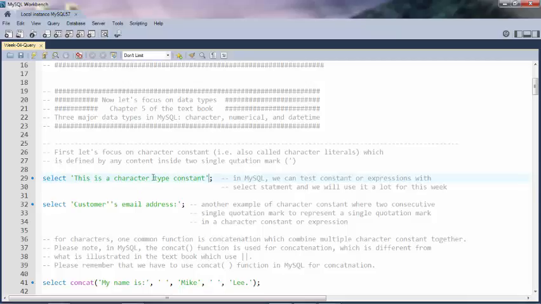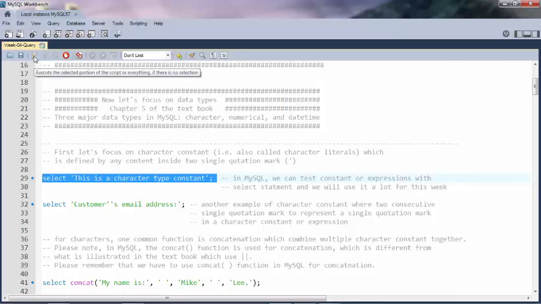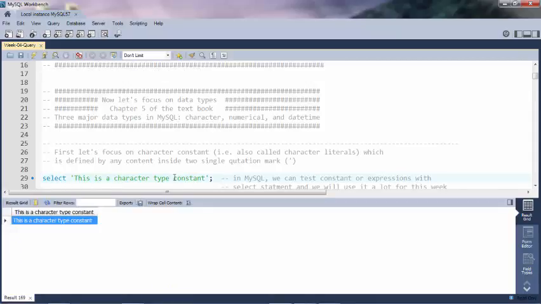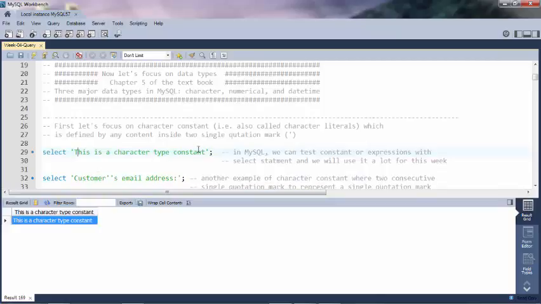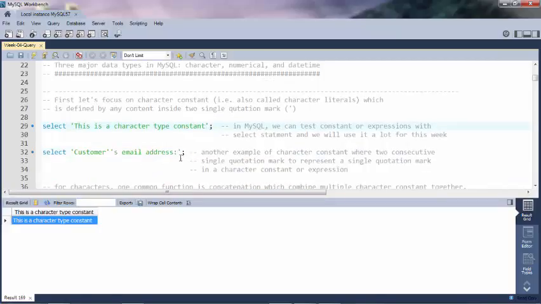In MySQL, we can test constants or expressions, which we're going to discuss later, with a select statement, and we'll use it a lot this week. Okay, now let's write. What will happen? We write, we highlight, we click the icon here. It shows this is a character type constant. Basically, this is whatever we put into the single quotation marks.